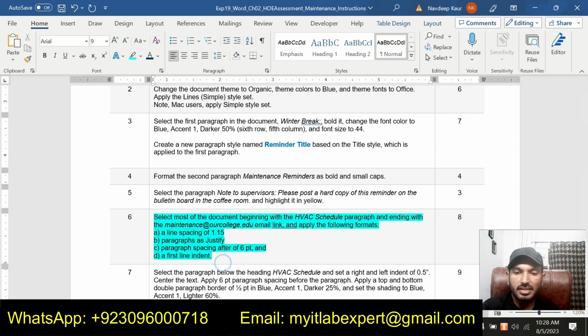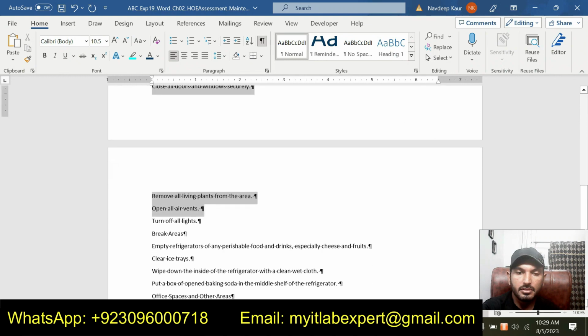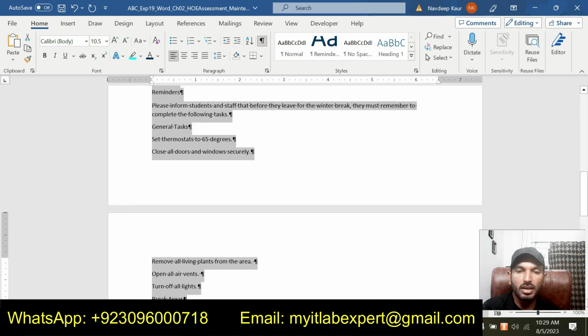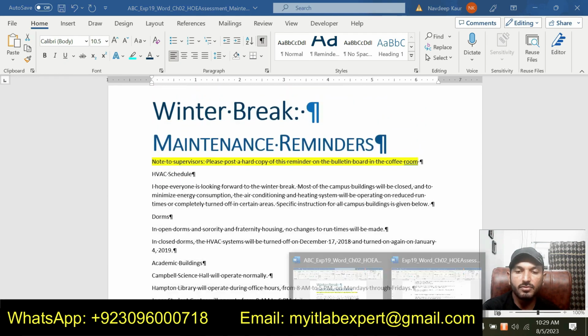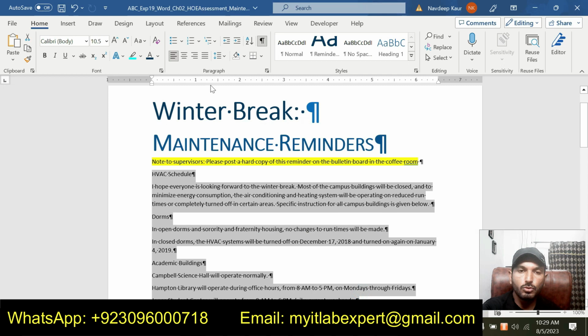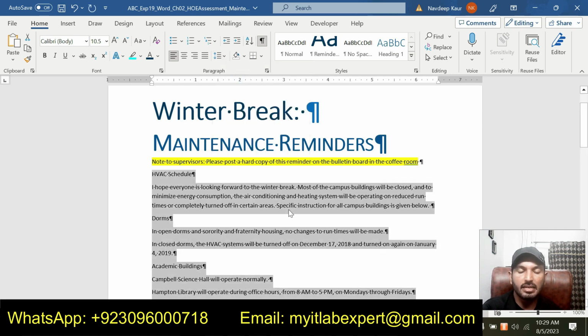So let me first select the text. We are supposed to select this from here up to the maintenance at the rate of our college.edu. So I have selected, and now we are supposed to make these formatting that are required. First one is a line spacing of 1.15. So we are supposed to change the line spacing to 1.15. You can change this from the paragraph setting. So we are supposed to apply 1.15 to the selected text.